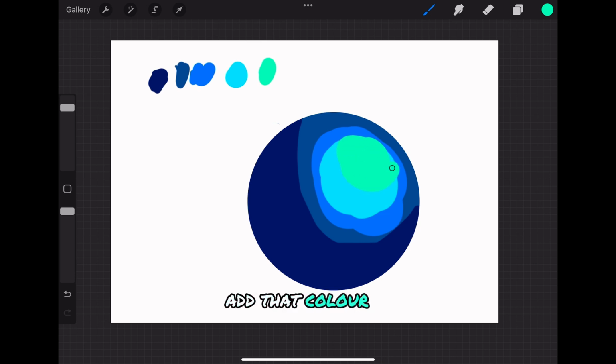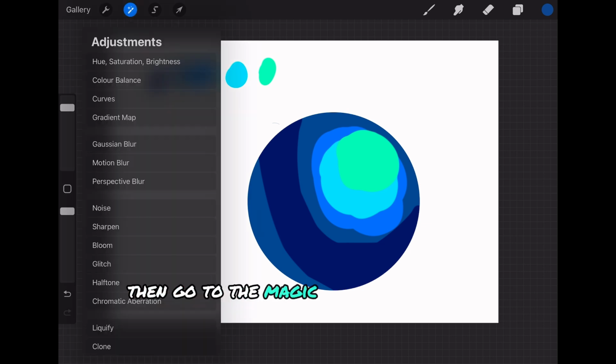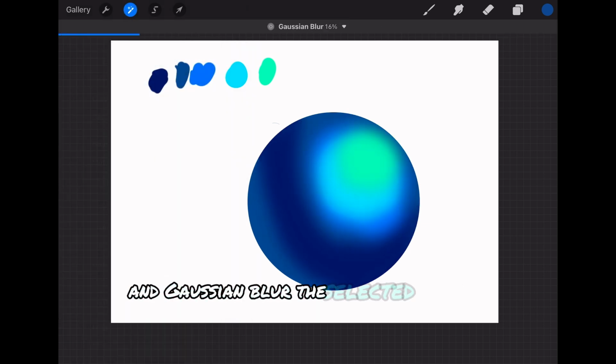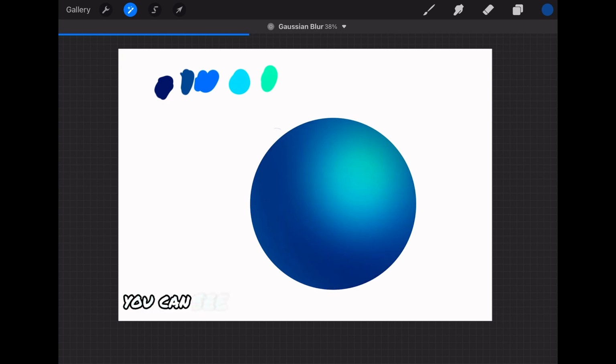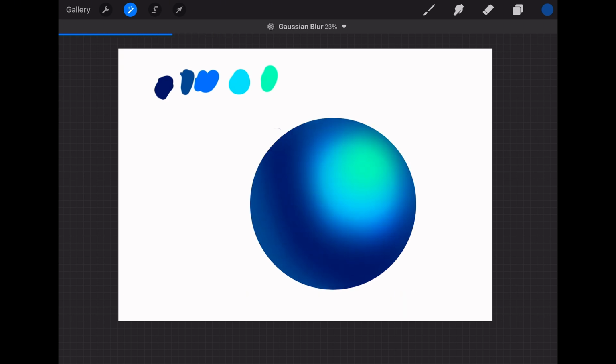Add that color. Then go to the magic wand and add the light color to the bottom to add the shadow. Then go to the magic wand, Gaussian blur, and Gaussian blur the selected layer around 20 to 23%. You can see it's looking like a 3D ball. Then we will adjust it according to our need.